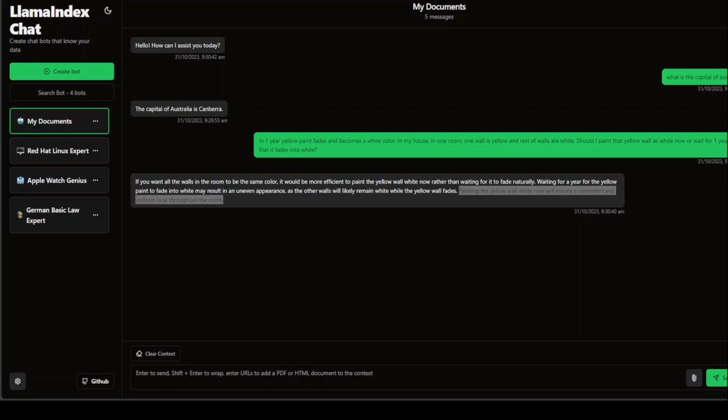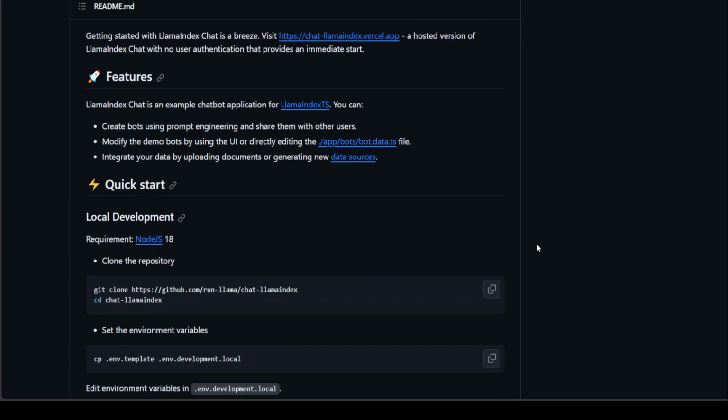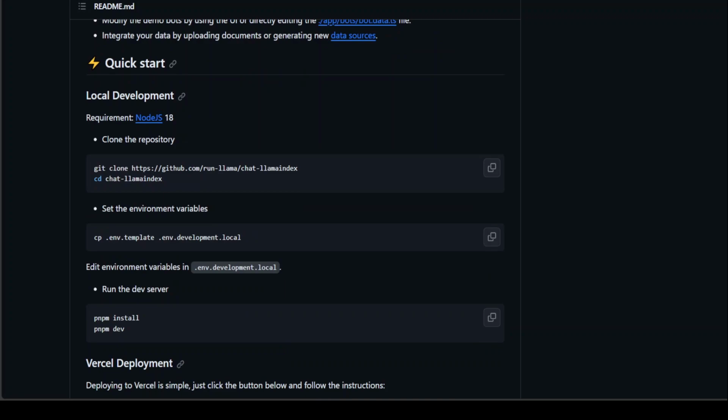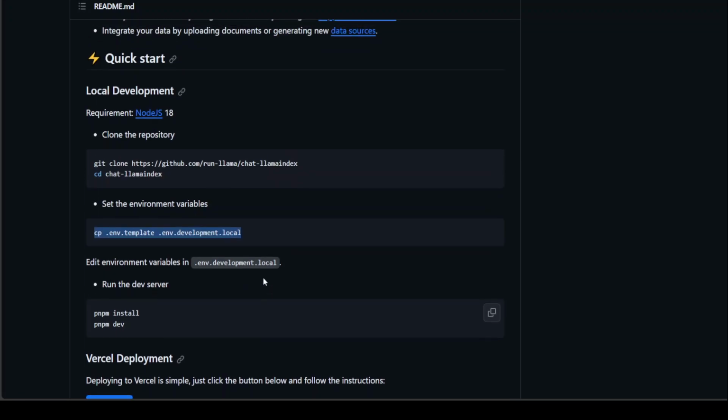They also have this GitHub repo, and if you go there, you can see that we have some steps to install it locally. You can first git clone it, then you can cd to this directory, and this is the environment variable where you need to specify your OpenAI key, and you would need Node.js for this. Vercel deployment is just one click, and that's about it.